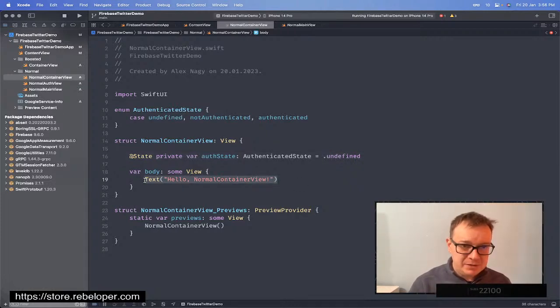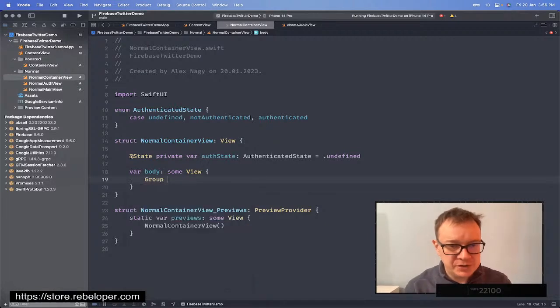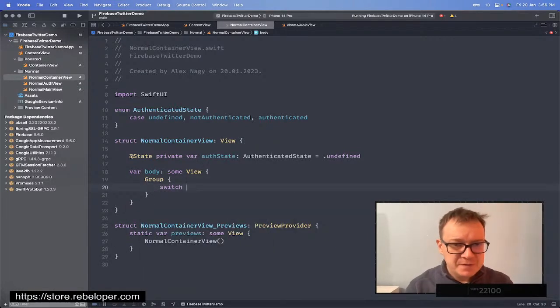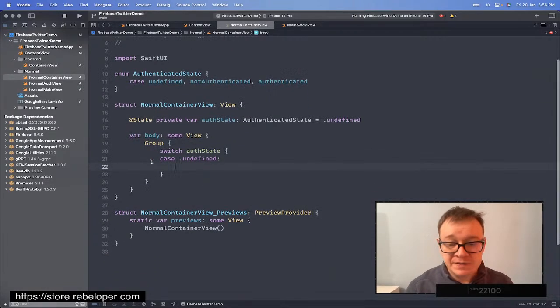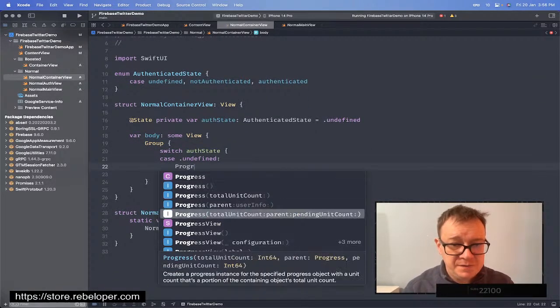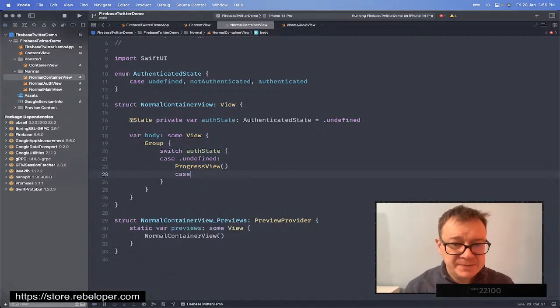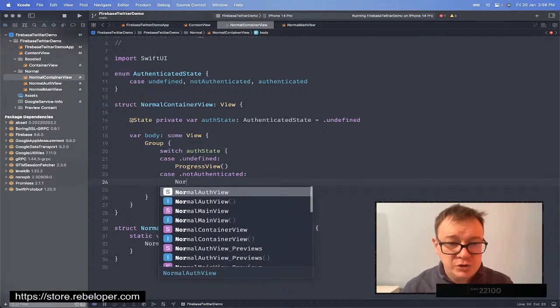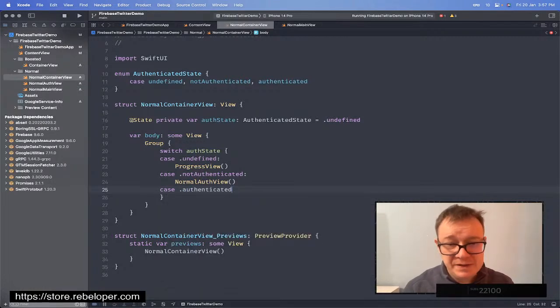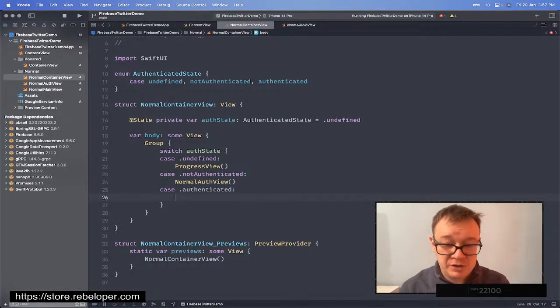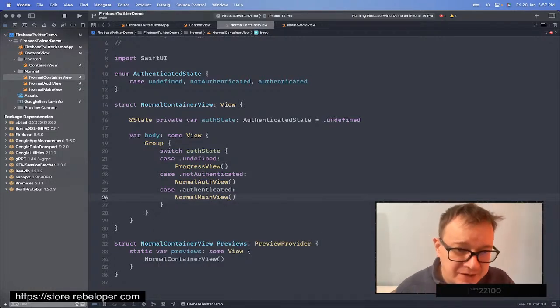So let's see, what do we have here? We want to have another group right over here. We want to switch through our auth state, and case dot undefined, I want to present a progress view. And case dot not authenticated, I'm going to present the normal auth view, and case dot authenticated, I'm going to present our normal main view. There we go. And this looks really straightforward.